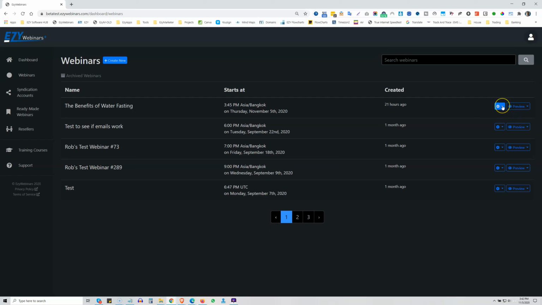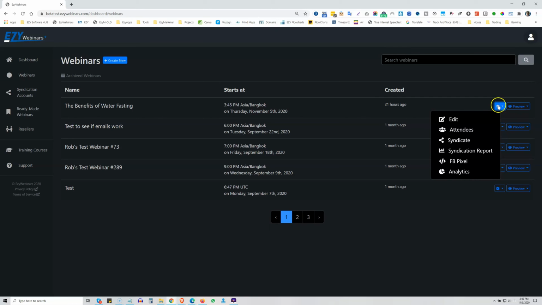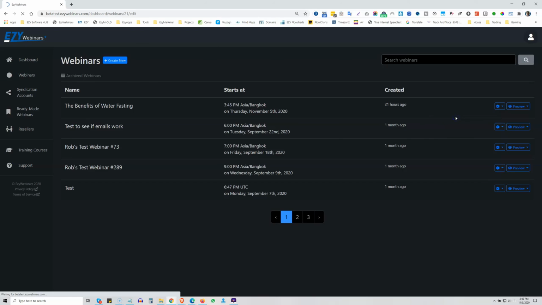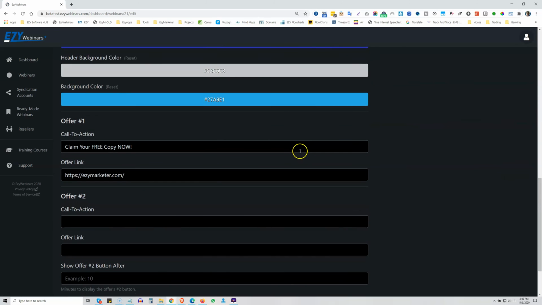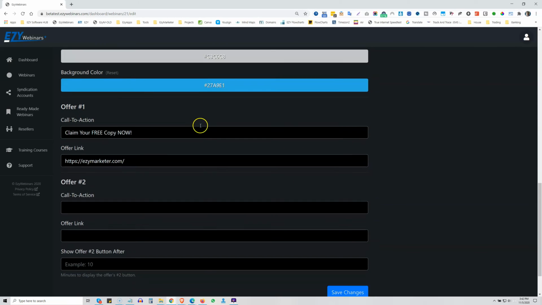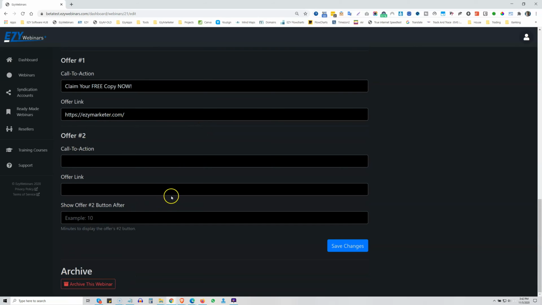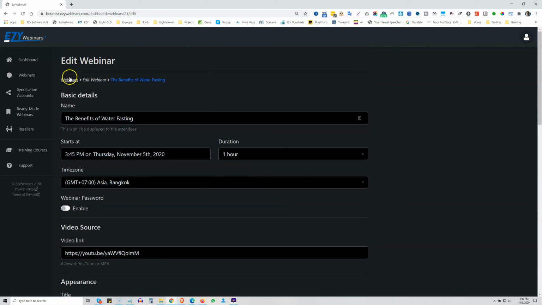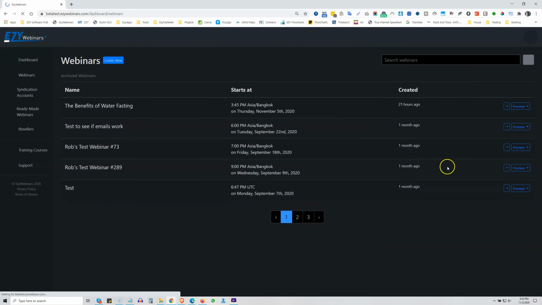Now, the settings that we've got in here, we can edit. If you go and edit, then you can change anything in here. So if you think, okay, the color scheme that I chose, I don't really like that, I want to change it, you can do that. I want a second call to action now, you can go and put that in there. And just remember, save changes. Go back to the webinar.